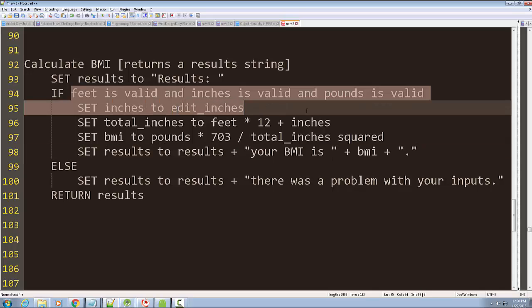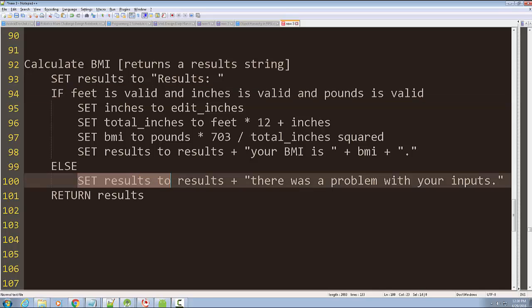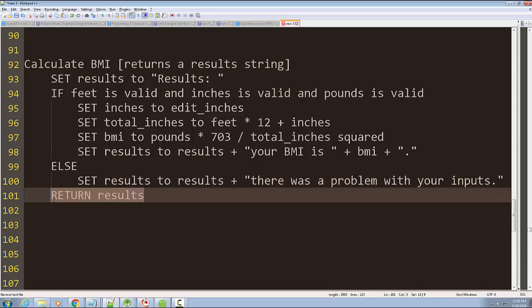Otherwise, if none of those trigger, we're going to get an error message. As you may recall, our validator methods will create a little pop-up alert. Since that alert will show what needs to be done, all we really need to do is set our results to "There was a problem with the inputs." And then we're going to return the results, and that will get displayed in our controller.